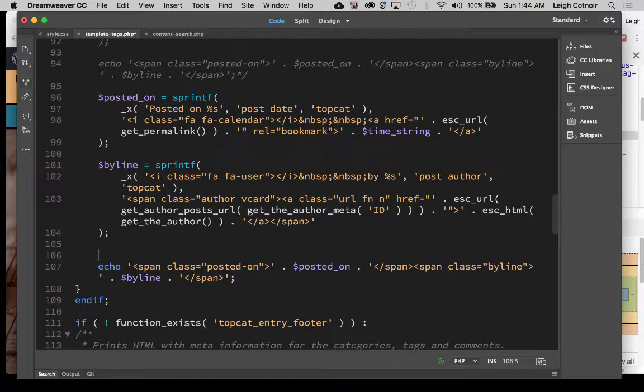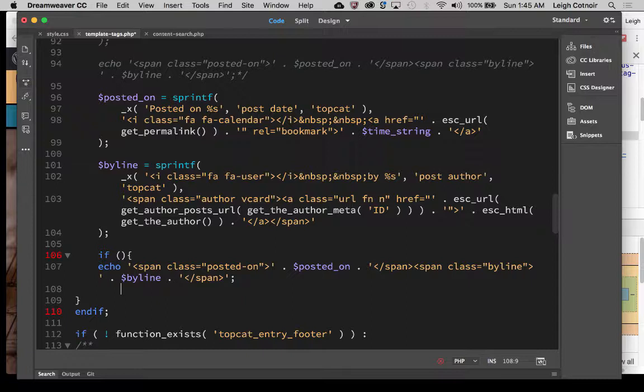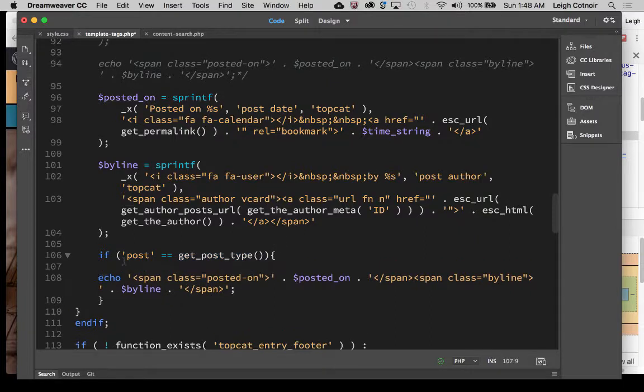Okay, so we're going to say if, and let's go ahead and I'm going to take this last curly and we're going to come down here and put that there. All right, and inside that if statement, I'm just going to paste something and I'll explain it. We're going to say if post, or if it is test out to evaluate to be equal to get post type, then we're going to do some stuff.